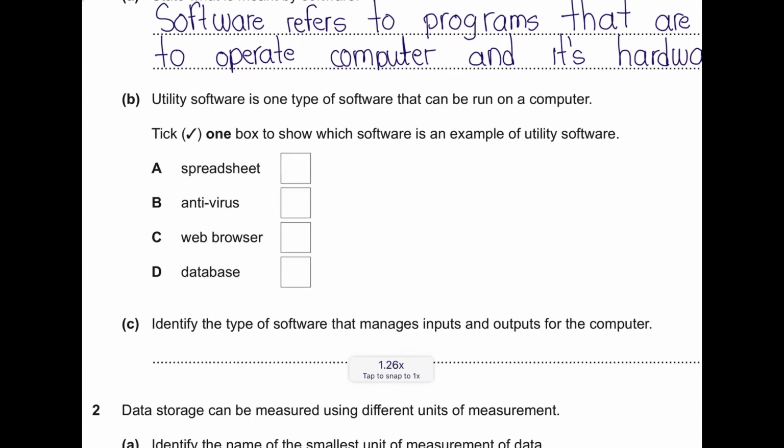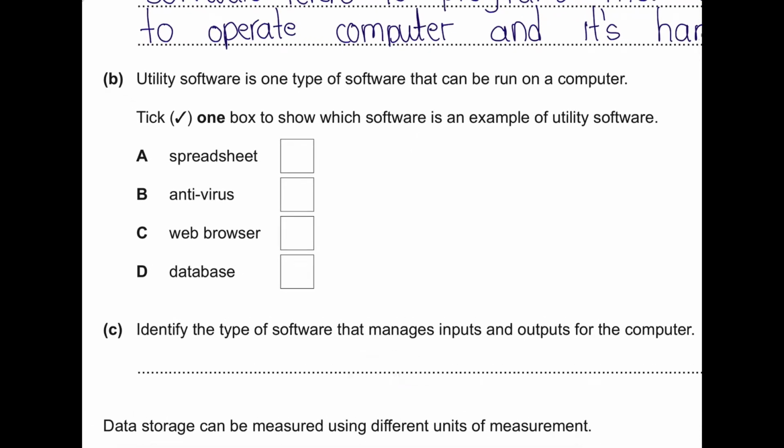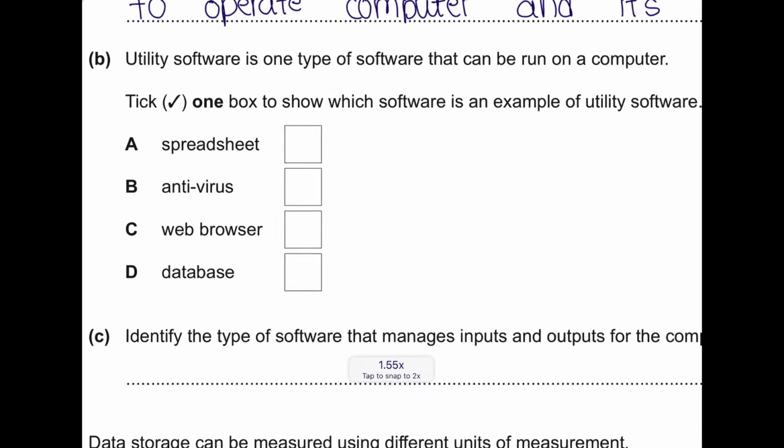Utility software is one type of software that can run a computer. Take one box to show which software is the example of utility software. Utility software runs in the background and performs certain tasks which might be necessary for the computer. Spreadsheet is not utility software; it's an application. Web browser and database are also application software. Antivirus, on the other hand, is utility software, so you would select antivirus, because you require it to ensure that your computer runs correctly.